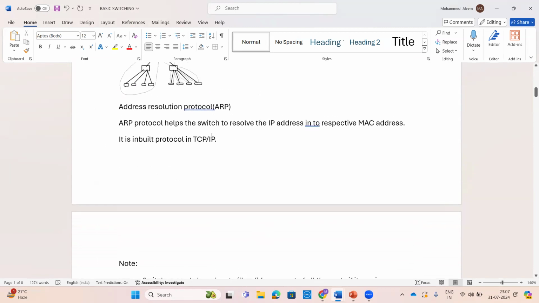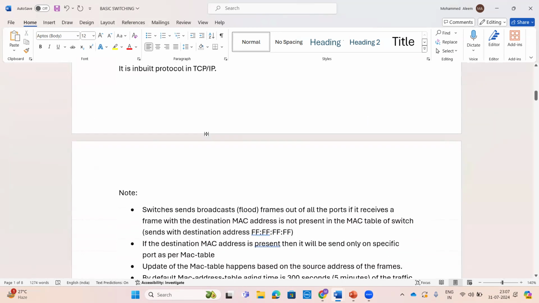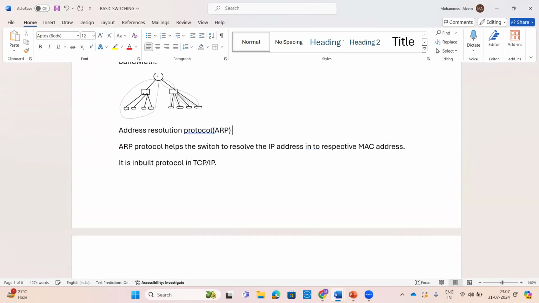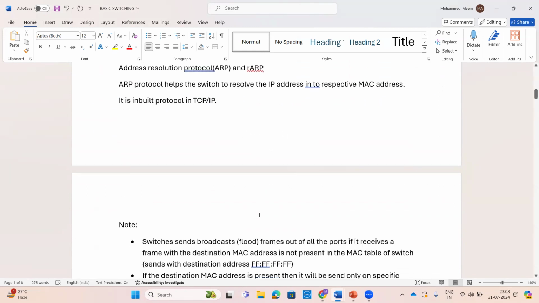And what is ARP? With the help of ARP, knowing the IP address, we resolve the unknown MAC address. And we have another one also, RARP, that is reverse ARP. Knowing the MAC address, we find out the unknown IP address. The main difference is that it is inverse to ARP.